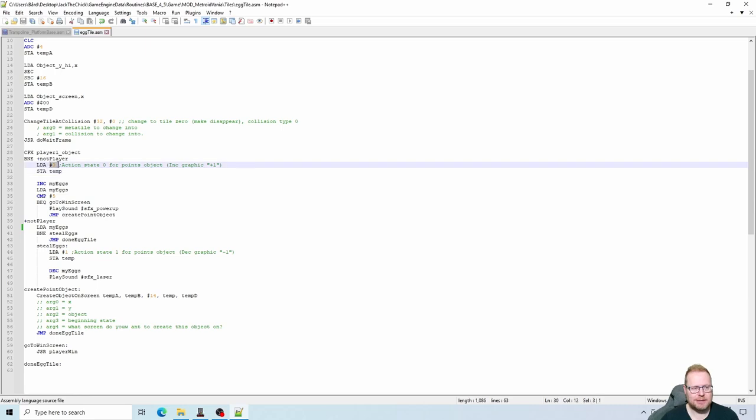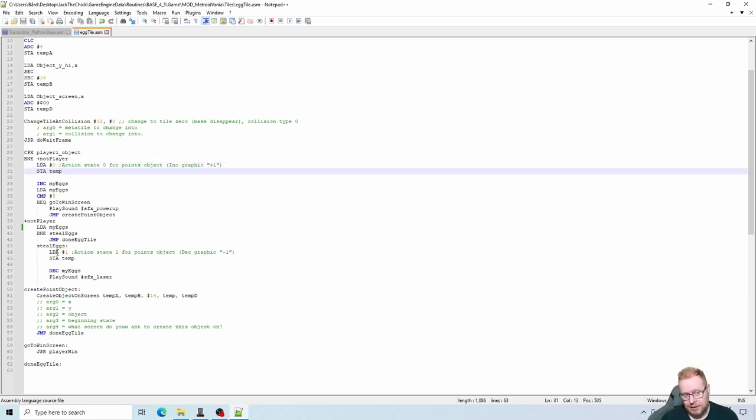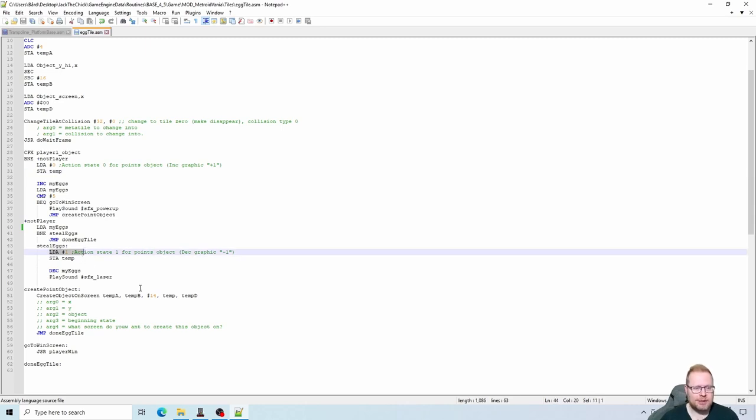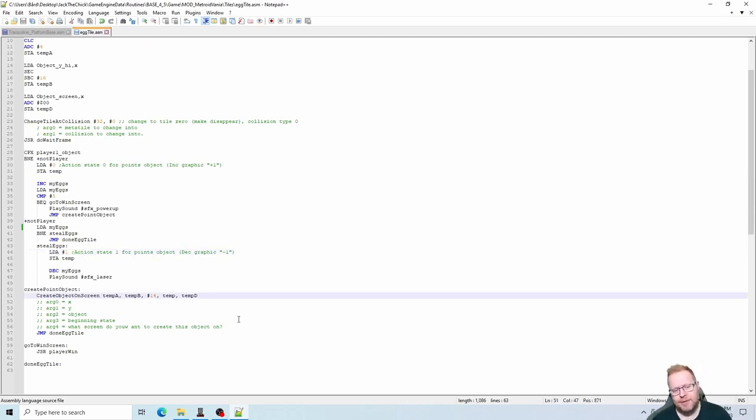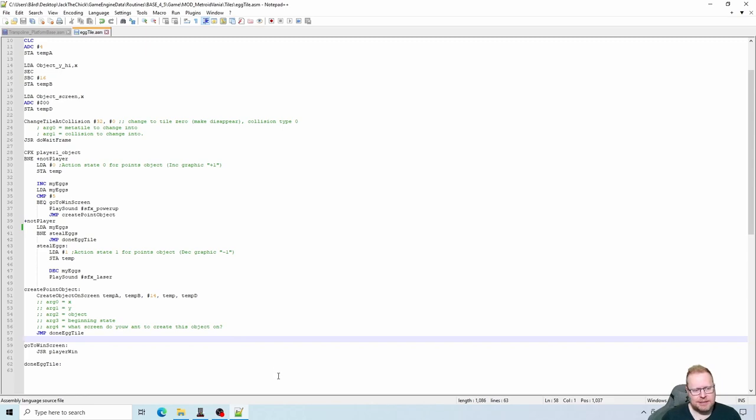Like in this case, I put a 0 up here for the player. If it was not the player, I put a 1 in there. And by the time we get down here, we can have a different result. We can create an object with a different state based on whatever object it was. Now again, I hope that that makes sense.